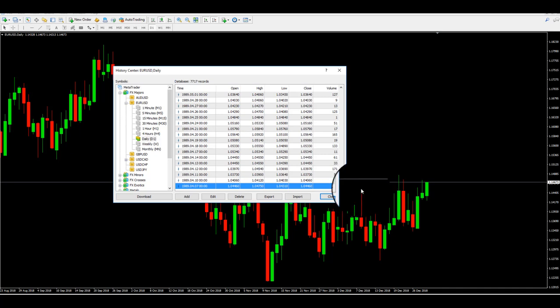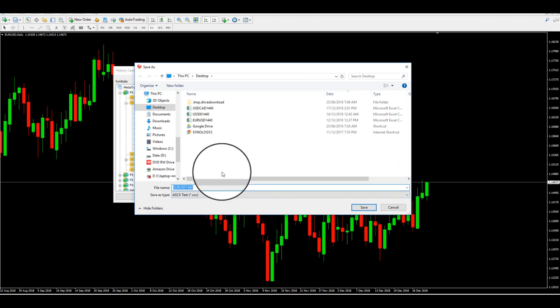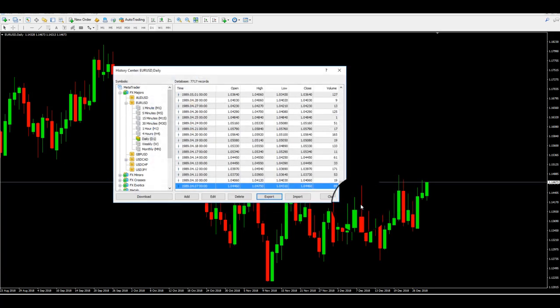Now we don't need all that data, but for the moment we're just going to export this information for use later. So what we'll do now is down here we click the export button, and here we've got the opportunity of giving this file a name. We're just going to call it Euro USD Daily, just so we can identify what we're doing. And by hitting save, we've now saved our data to the desktop, ready for future use.